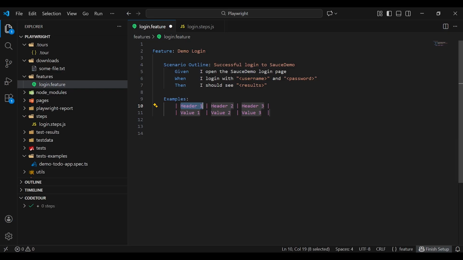Suppose you want to log in with multiple users. You want to log in with valid credentials and with invalid credentials. So you can define data inside this examples table. First header is username, second header is password, and then results. Inside the values, we need to enter username, password, and then the result.